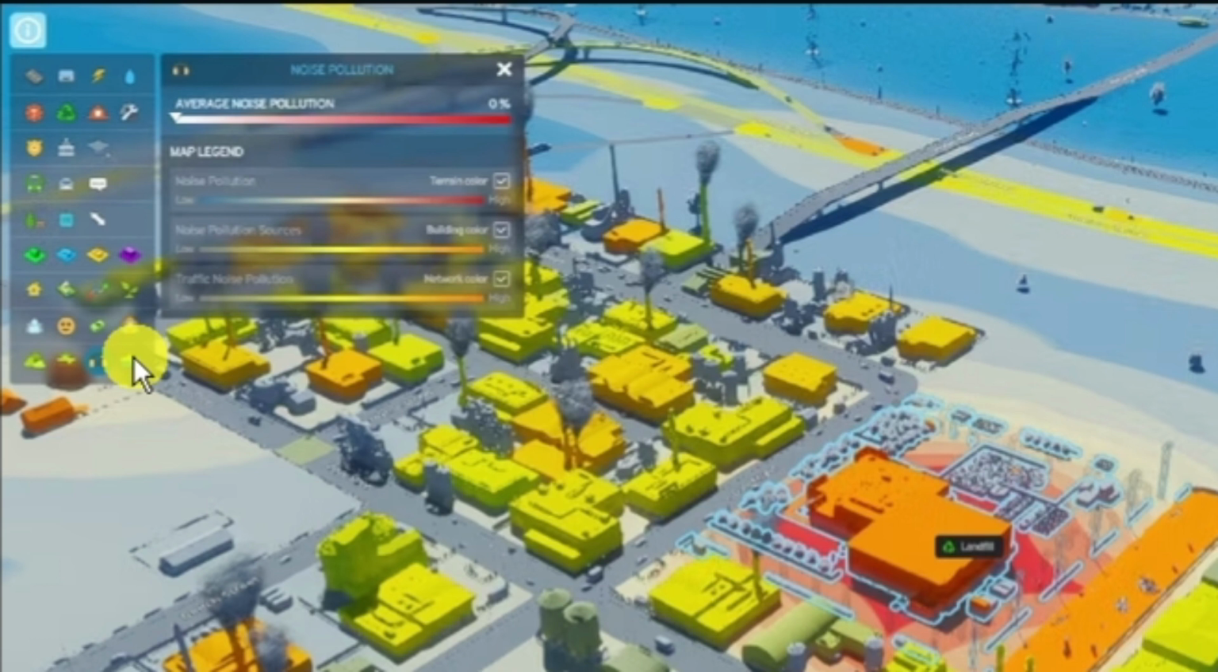Quiet areas of the city will be on blue land, whilst loud areas will be on red and yellow land, with of course red being the most intense for noise pollution. You can of course use this overall to see how the noise is distributed around your city, and overall it's best to avoid noise pollution around residential zones. So that's how to go ahead and check noise pollution in Cities Skylines 2.